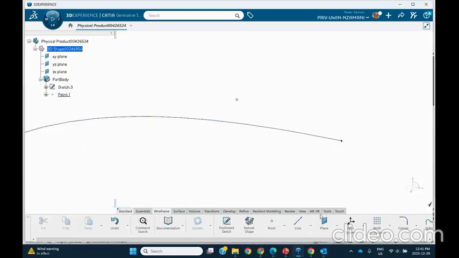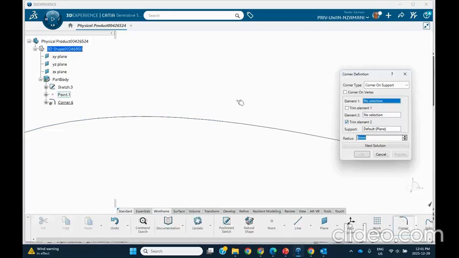Go back. So corner, that point. I don't want to trim it. This curve. And notice that nothing happened. But when I select the support, remember, these things are all happening in the XY plane. Then I get what I want.